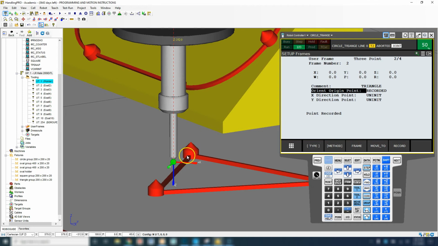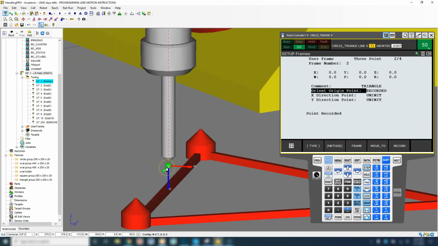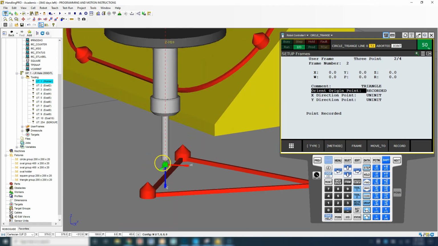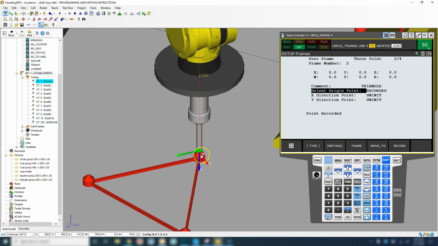Then I'm going to pick my X coordinate. So my X coordinate is going to go to this position right here. And it should be 100. So there we go. So my X coordinate is going to be recorded. So Shift Record. Then I'm going to move back to my origin.